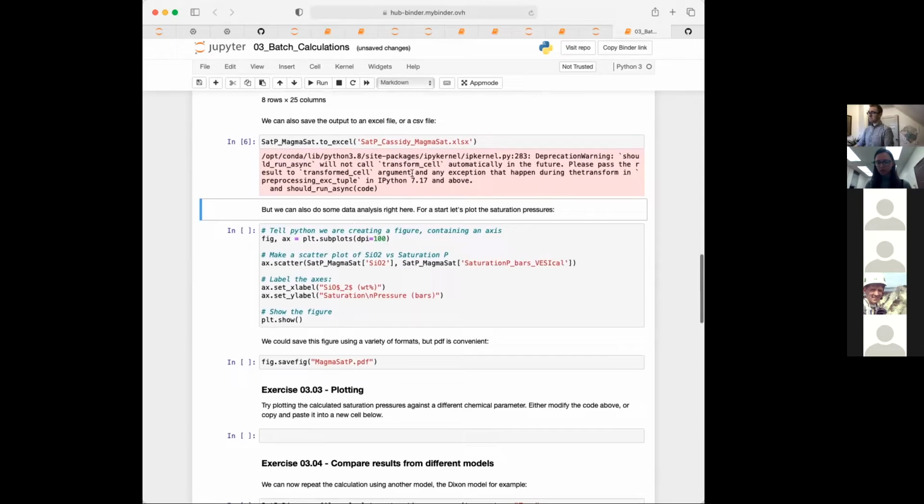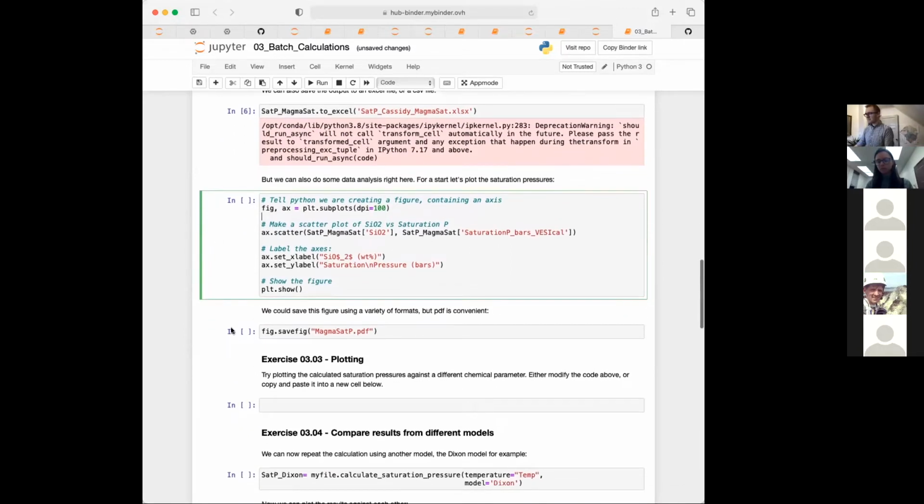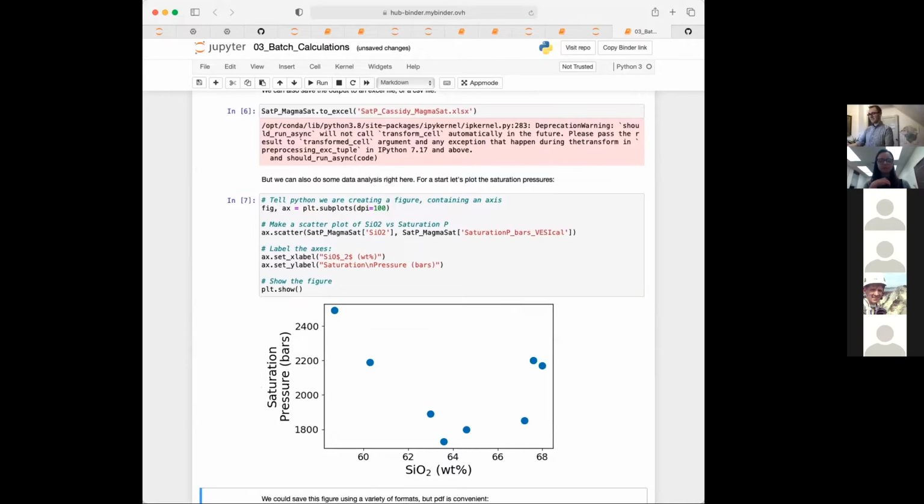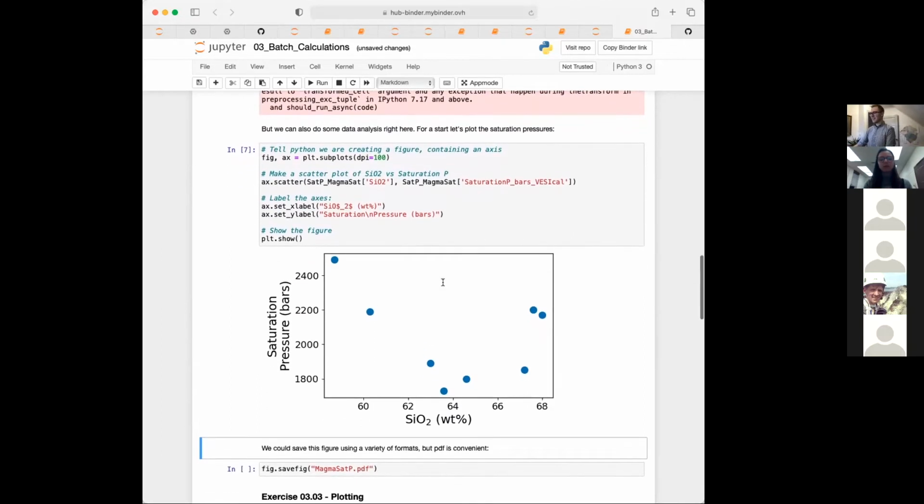So I mentioned that we were bringing in some knowledge about plotting data. So that's what we're going to do here. I'll just run the cell so you can see what it does. It gives us a nice output.